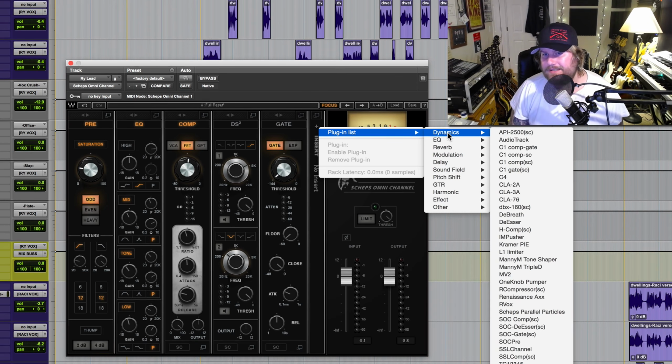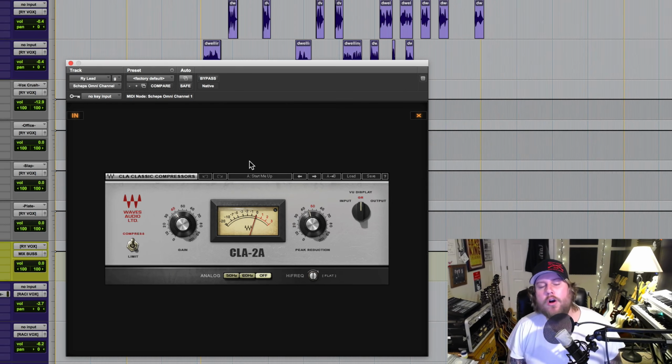I'm going to grab the CLA2A, okay, because I want to do a little bit of serial compression. So I'm going to click on that. Now we're going to have this in our own window, and it's fully adjustable here. You can, basically, use it as you would as if it was an insert on your track inside of your DAW, but it's not. It's inside of the Scheps Omni Channel. Let's check it out.